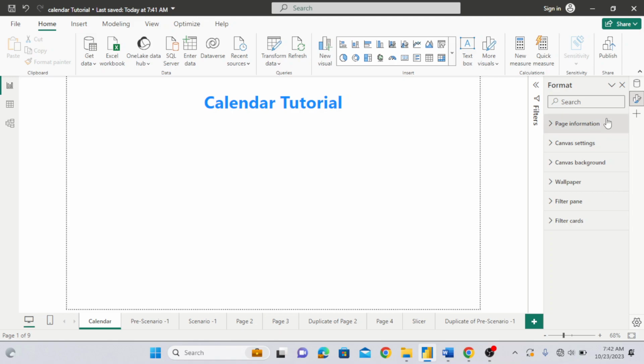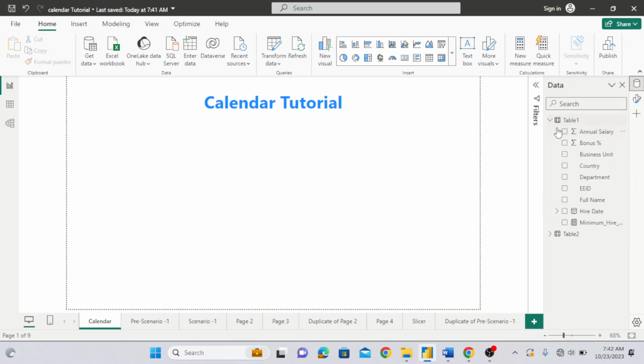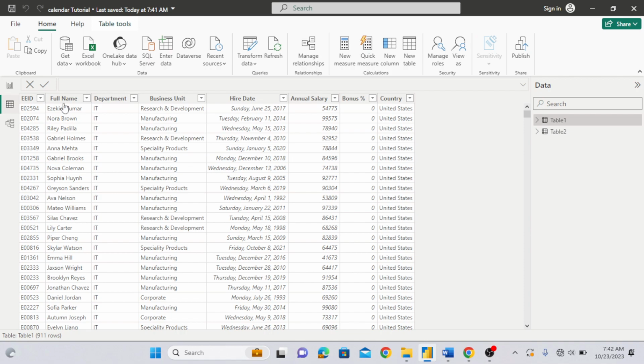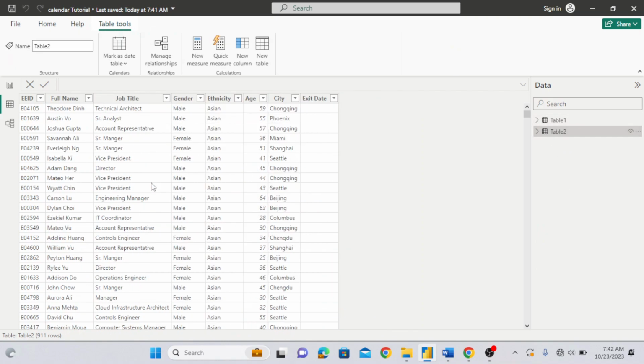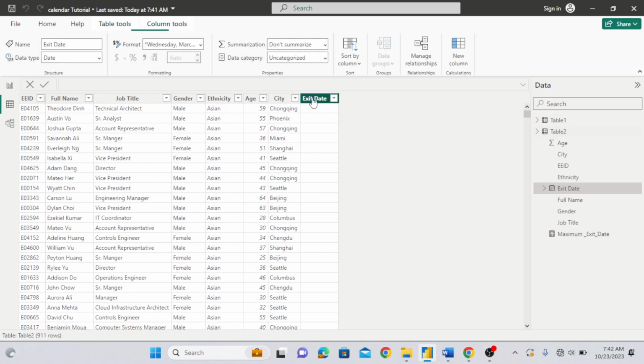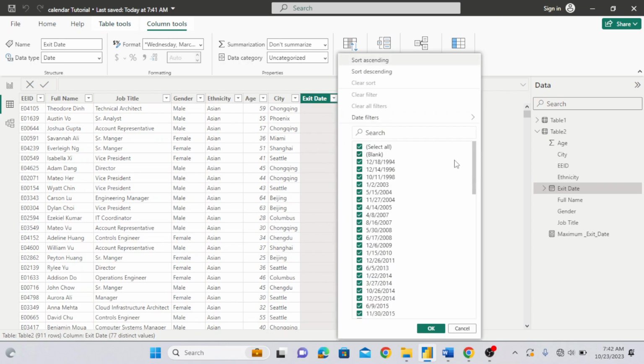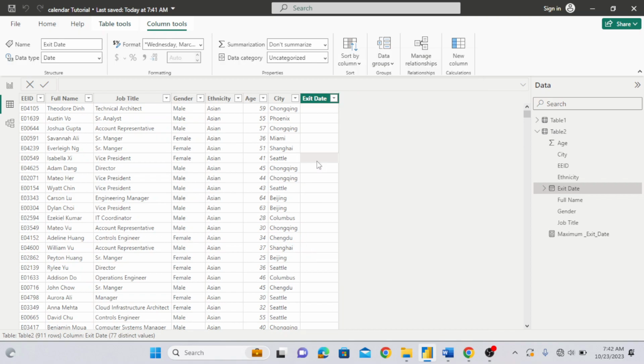Let's check what we have as a data set. We have table 1 and table 2, and in table 1, along with some details of employees, there is one date field, that is hire date, and in table 2 some more details about employees, and there's an exit date field also. So you can see in both tables there is one date field available. One is hire date and the second is exit date.